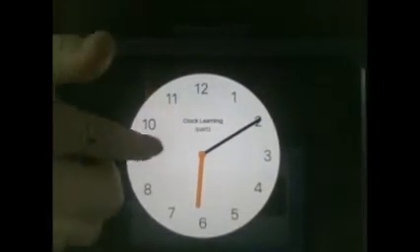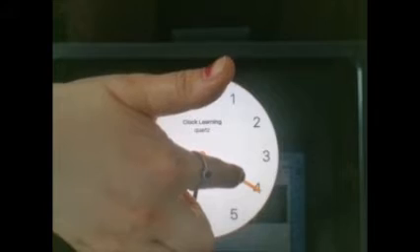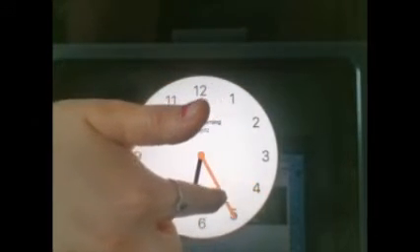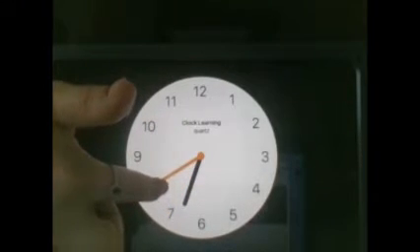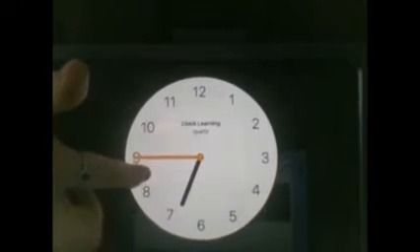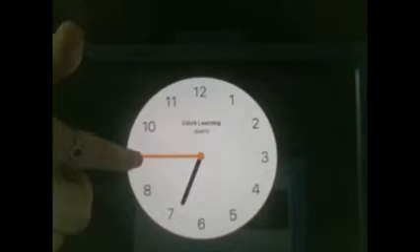we know that the longer hand, this hand represents the minutes. We remember that by thinking mama minute. So if you remember, as I move this hand around my clock, this is my minute hand. It ticks by 1 minute at a time.